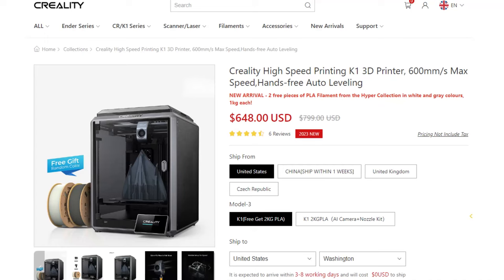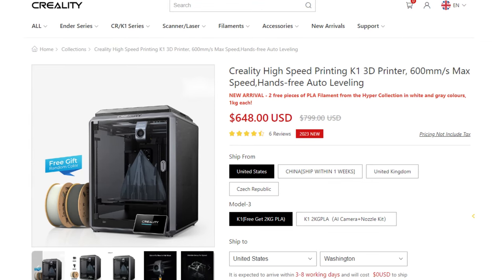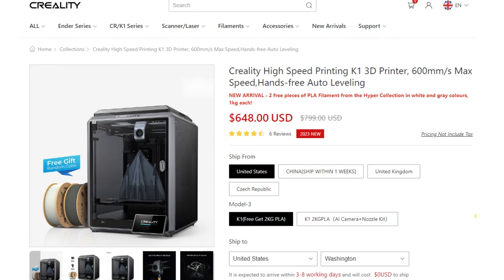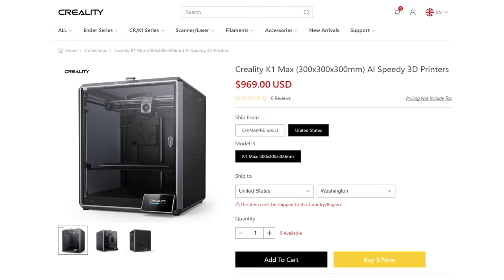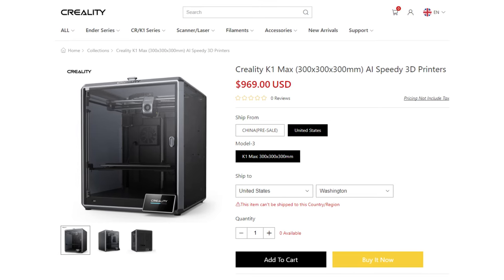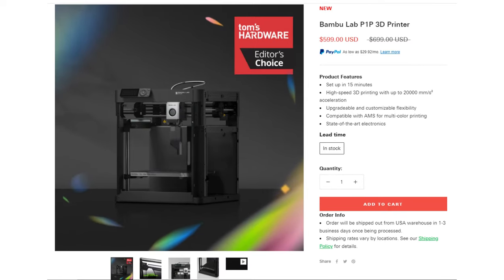And as of recording this, the K1 is about $650, and will come with 2 kilograms of PLA. And they're going to be releasing a max version at some point that is much bigger, and is going to be $970. But as I'm editing this video, Bambu Lab has actually lowered the price of the P1P by $100 to $600. And I do have a feeling this has something to do with the K1 coming out.